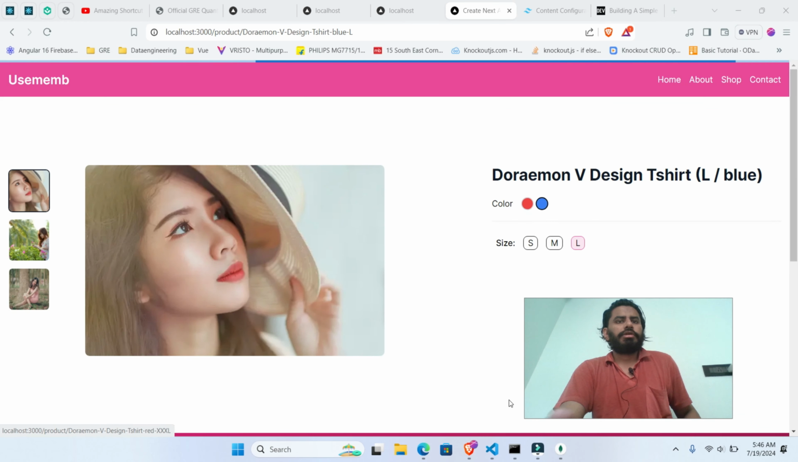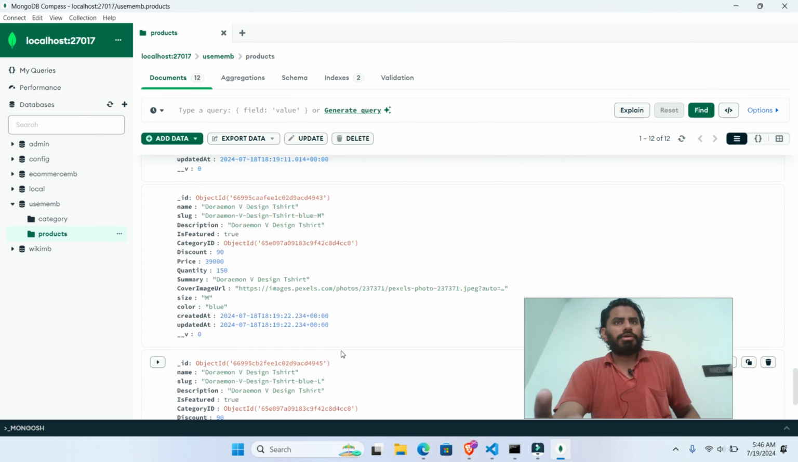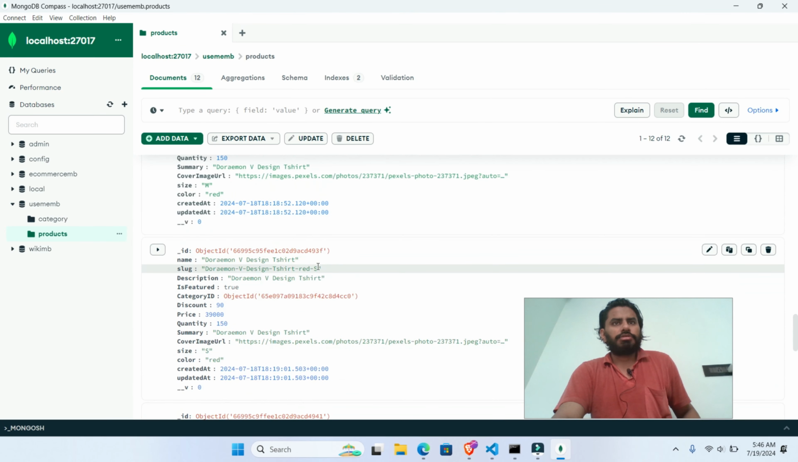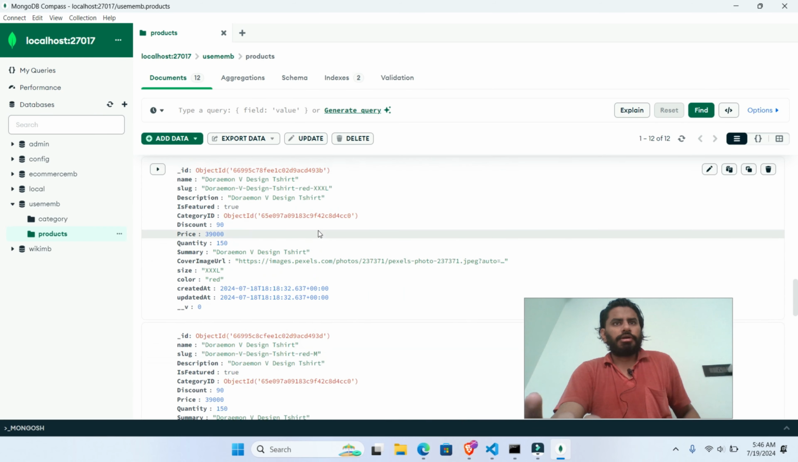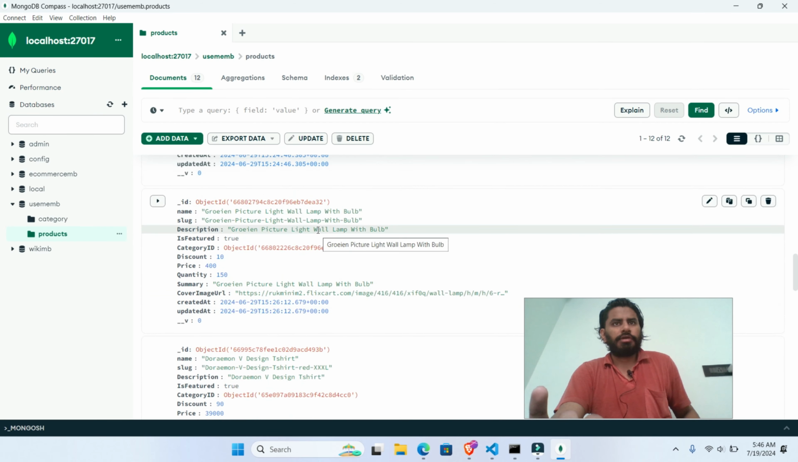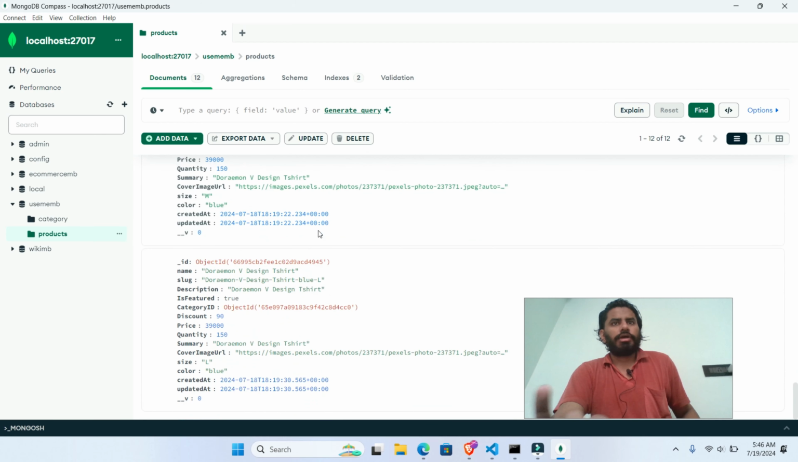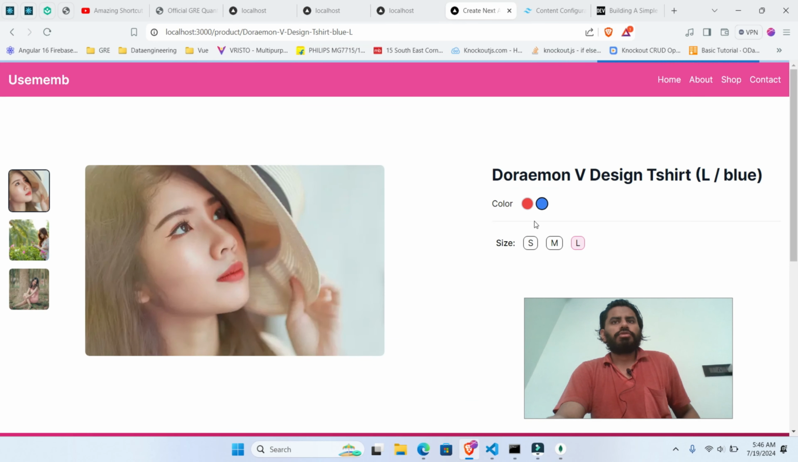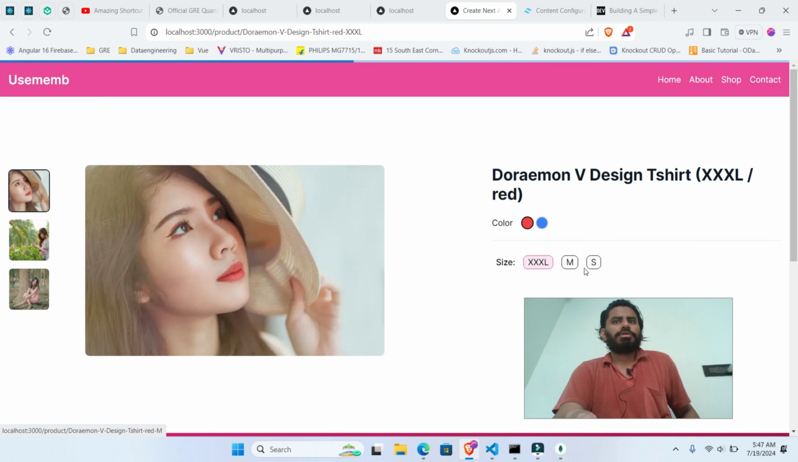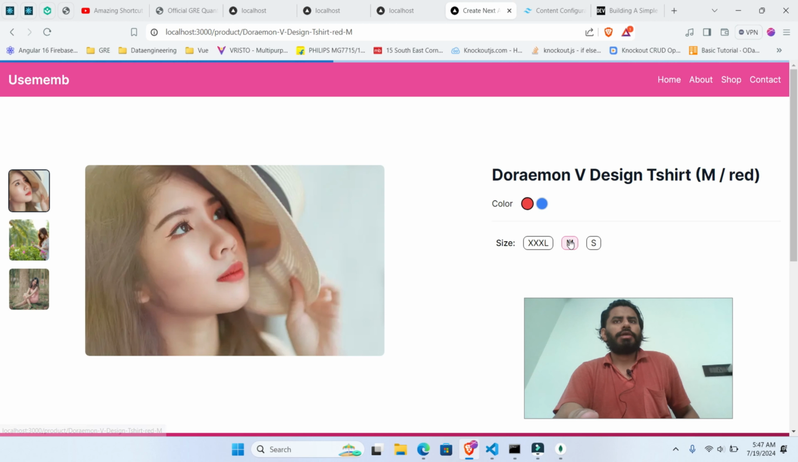Red L, yeah, red L I don't have. Let me see here. MongoDB, red L, red. Yeah, red small I have, red M I have, red double XL I have, but red L I don't have. So red L I don't have, so it will show you a default one, but in a real-time scenario, we will be having it. If I click on red, red double XL is showing. I don't have the blue double XL. Let me click on the medium. I have this medium. So red medium is there.